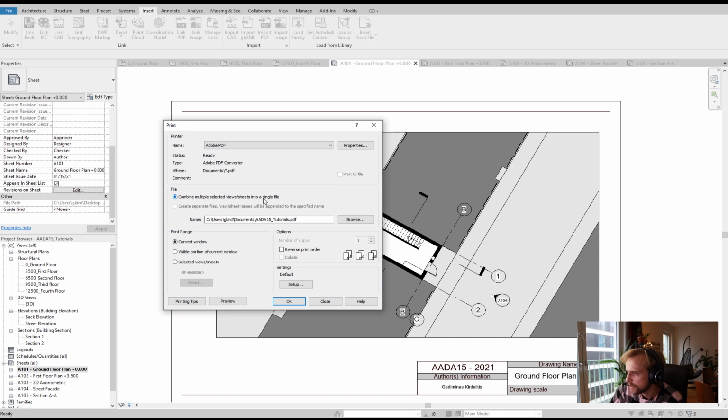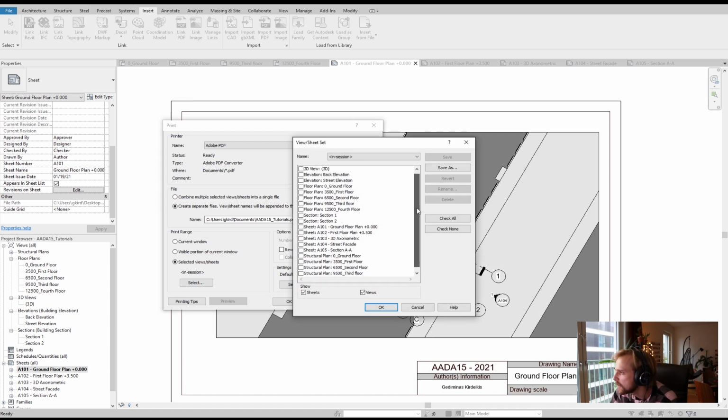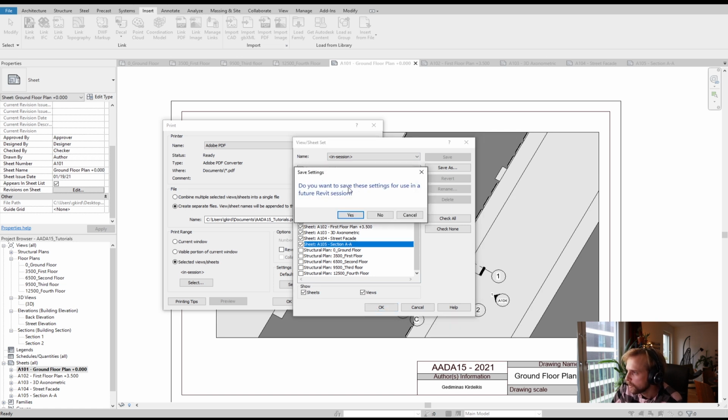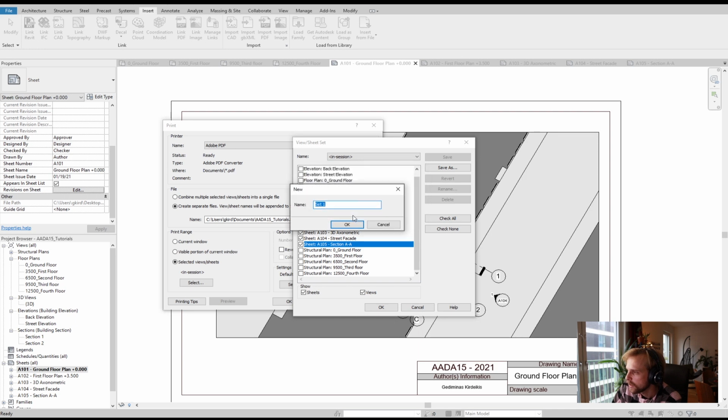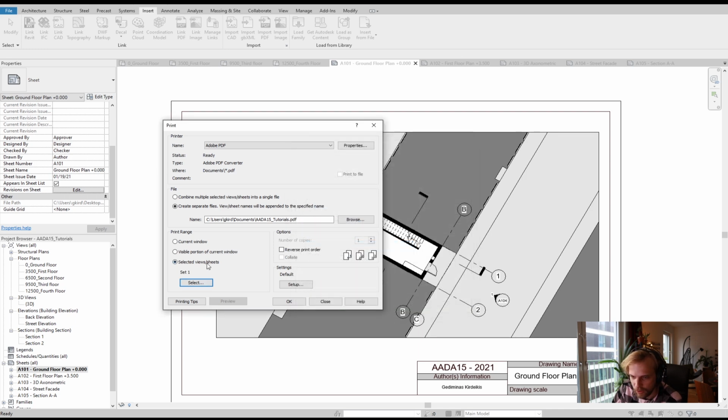Combine multiple selected views sheets into a single file. So do we want it in a single file? Yeah, sure, whatever. Print range, we will not use current view. Instead, we will use selected views sheets, and I will click on the select button. And I will say, I want to print out these sheets, right? Not the floor plans, not the structural plans, just the sheets. I'll hit OK. Do you want to save these settings for use in the future Revit session? Sure. So that's going to be my set one, apparently.